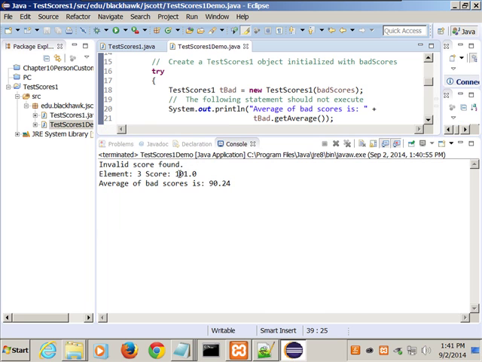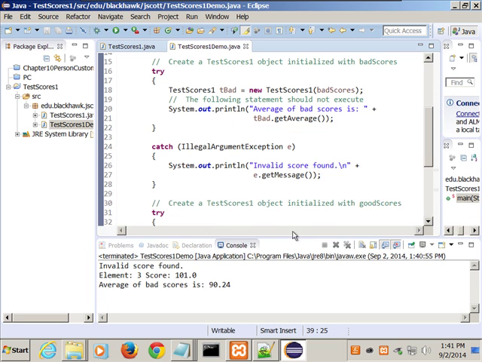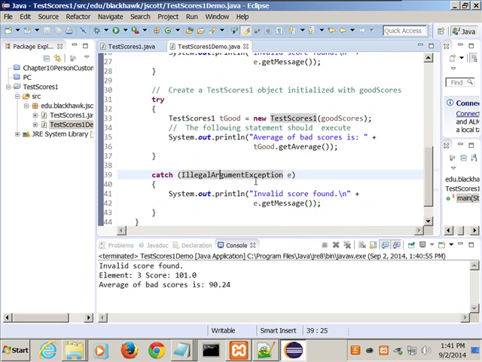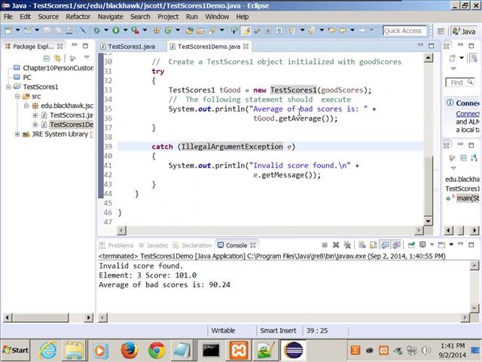Invalid score found. Element 3, score 101. Average of bad scores is 90.25. And I'm wondering if that's right or that's down here. See that? That should have said average of good scores. See that? So that was a mistake I made. So let me save it and run it again.